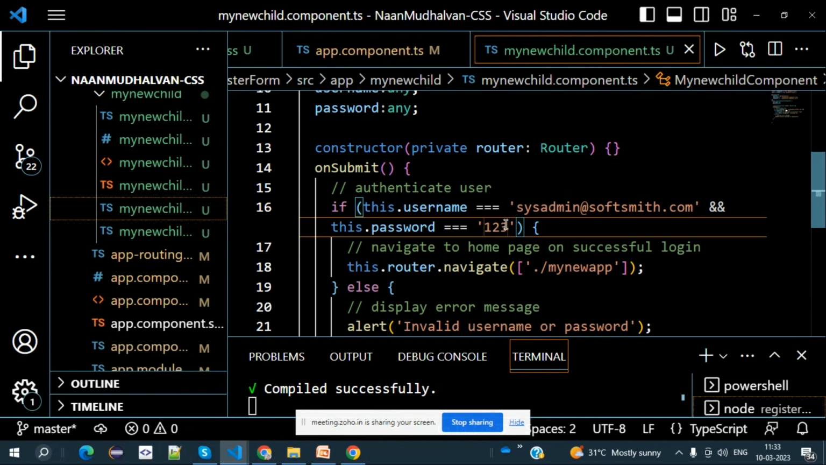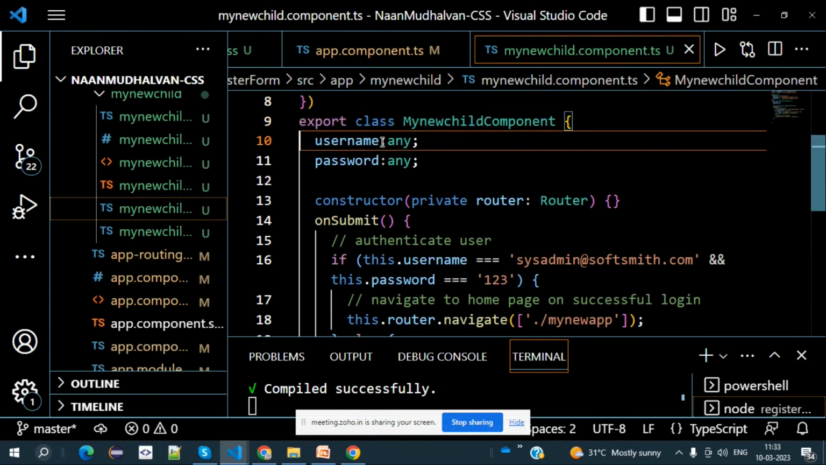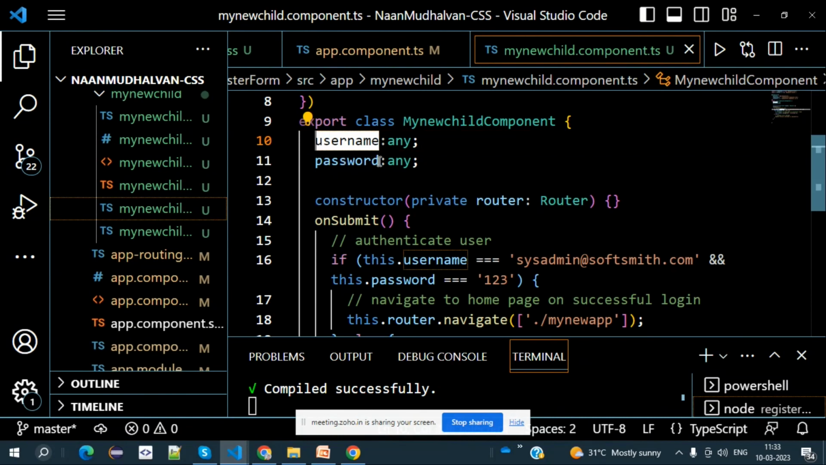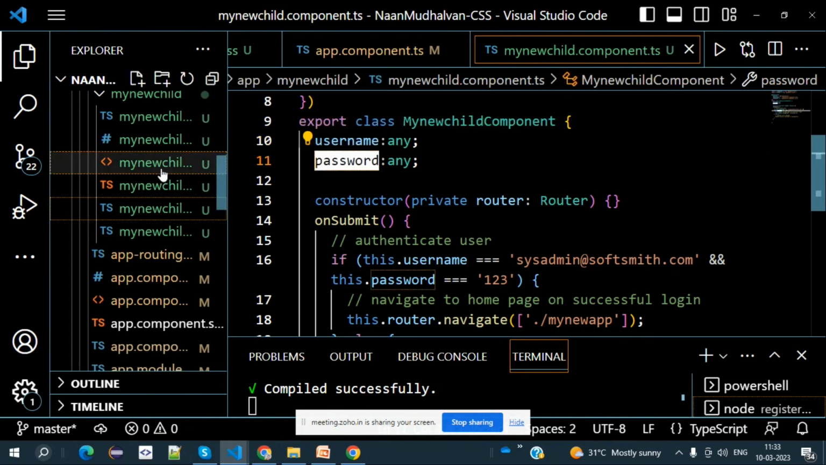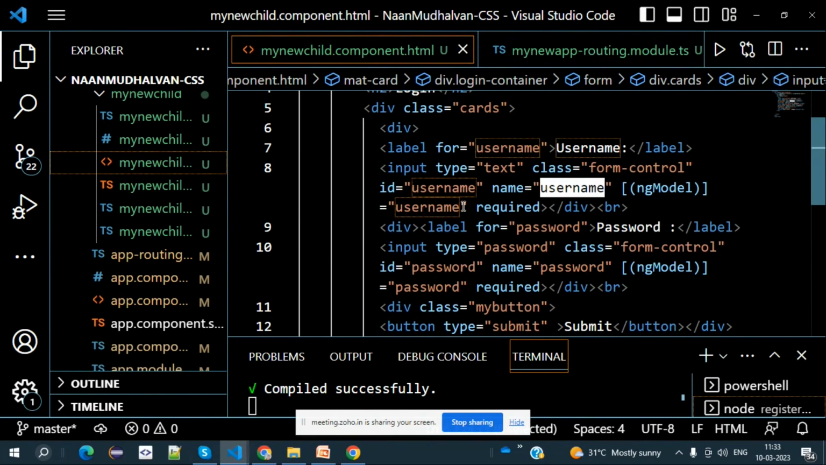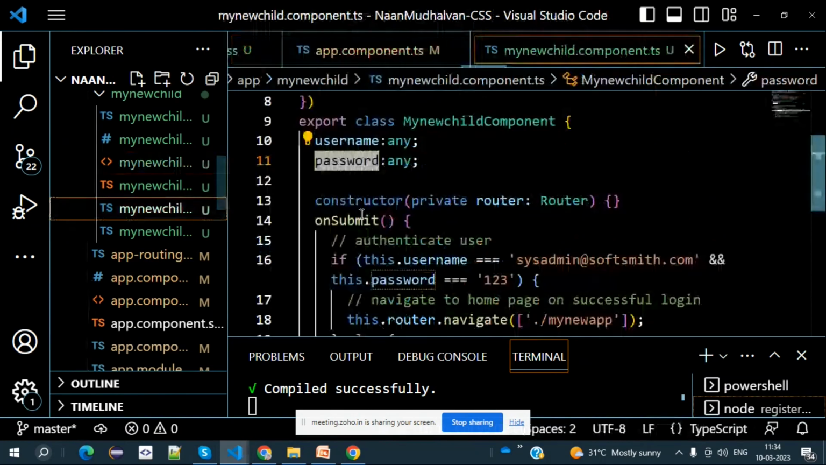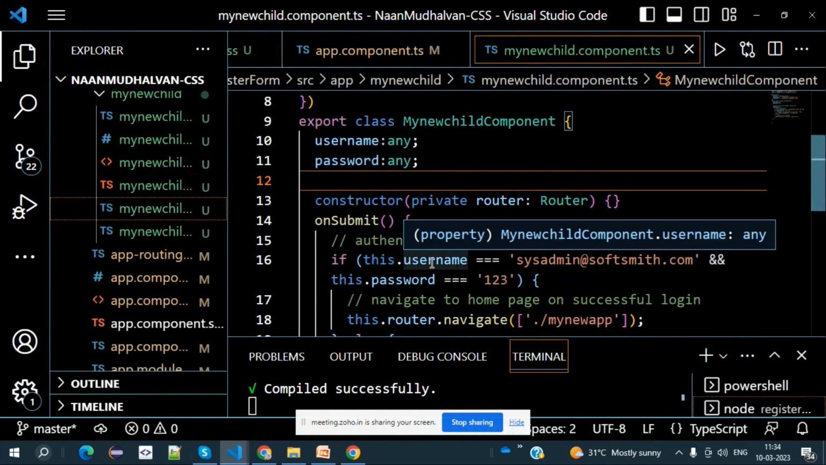So when I say this.username, what does it mean? It means I'm keeping the username at this place and the password at this place. You can see over here also, name is equal to username and my ngModel is also username, ngModel password. Because of this ngModel, in my TS file, I'm using this.username, and it will take the username similar to the form control name. You can use it in this way.